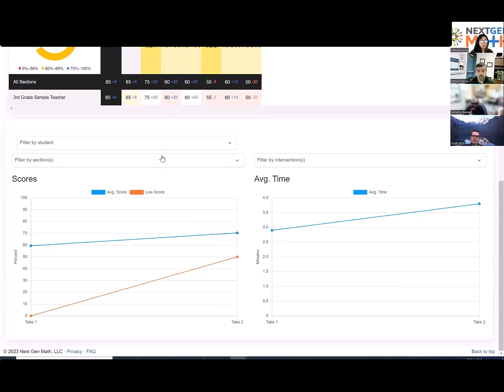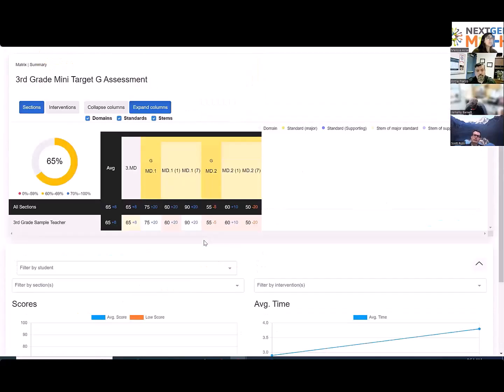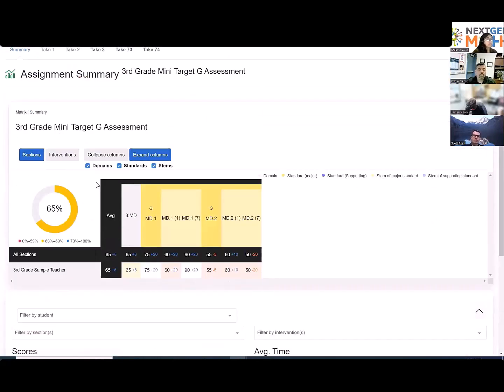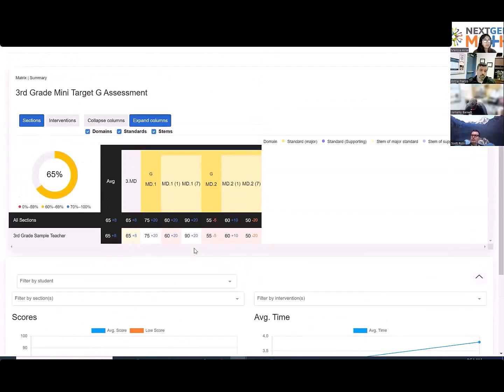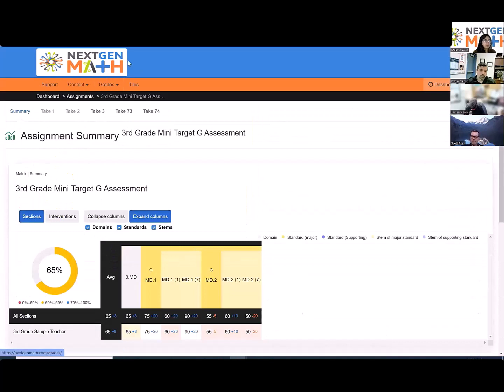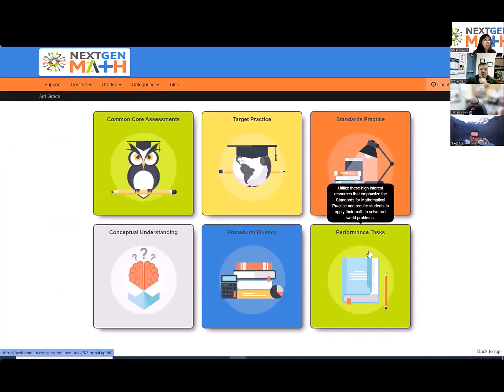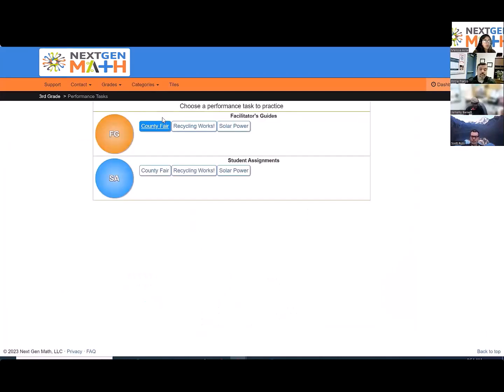And you can filter by section, by student, by class. If there's multiple takes on this, you're going to be able to see all of the growth over time. And so that's a nice feature for a busy principal who just wants to check in and see how your students are doing. Our performance tasks are detailed.